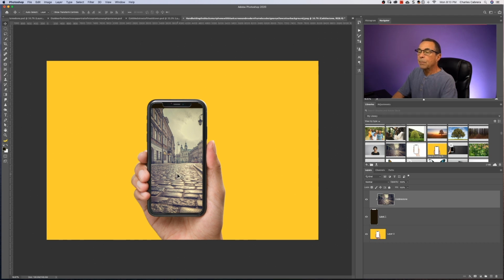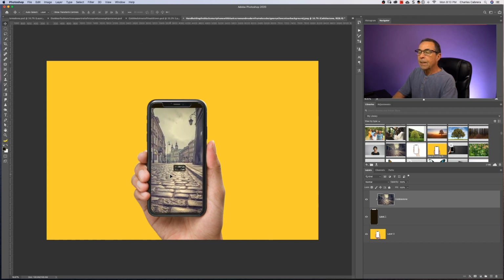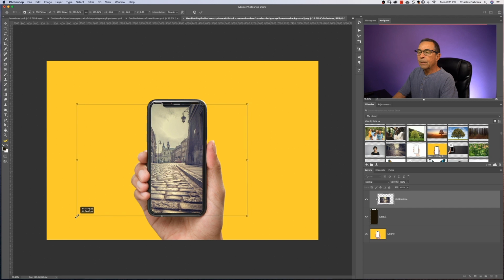And if I use my move tool right now, I can move this around any way I want to position this. In fact, I think I want to make this image just a little bit bigger, so I'm going to hit Command T for the free transform tool and just make it a little bit bigger.